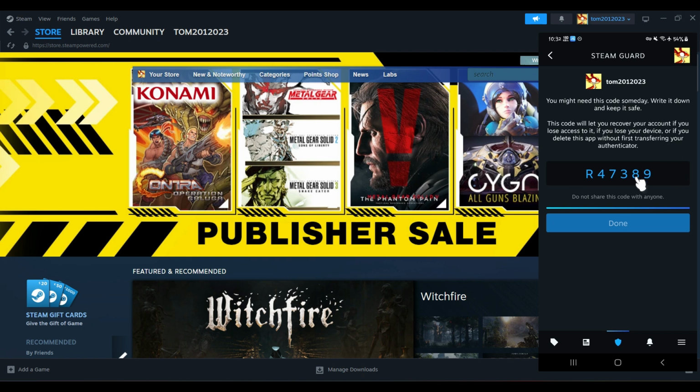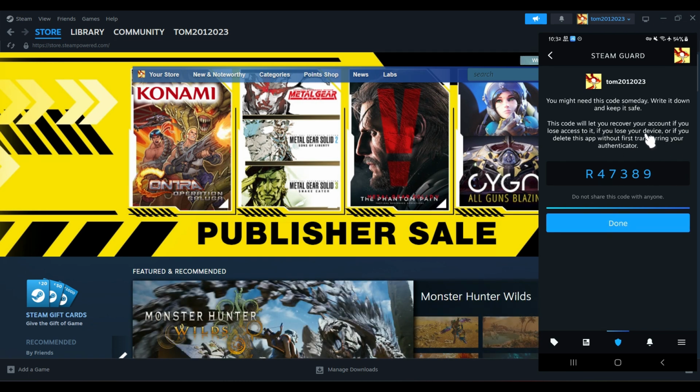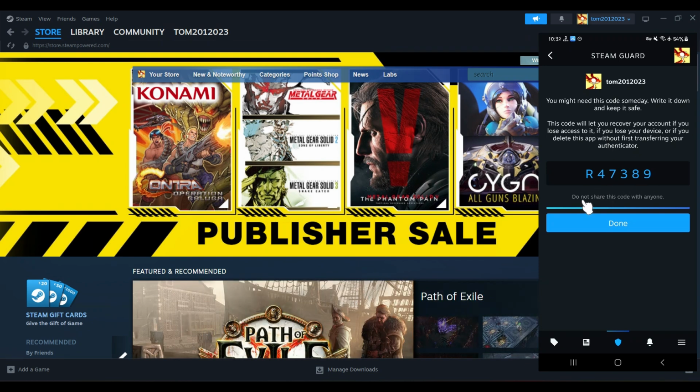As you can see, this right here is a code. This code will let you recover your account if you ever lose access to it. Do note that you should not share this with anyone. But now I'm simply gonna hit done.